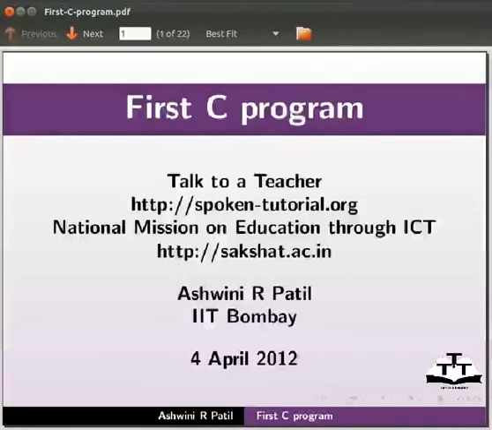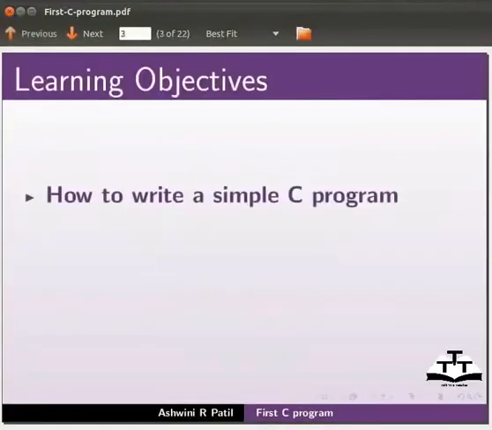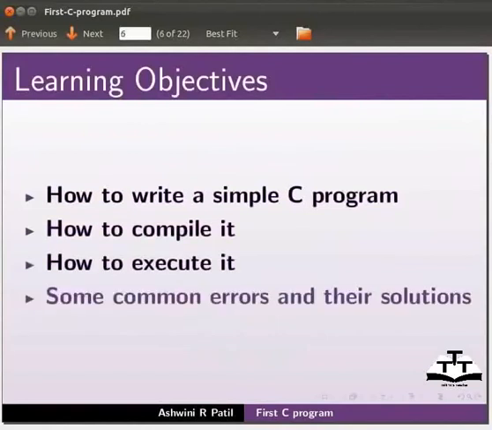Welcome to the spoken tutorial on First C program. In this tutorial, we will learn how to write a simple C program, how to compile it, how to execute it. We will also explain some common errors and their solutions.